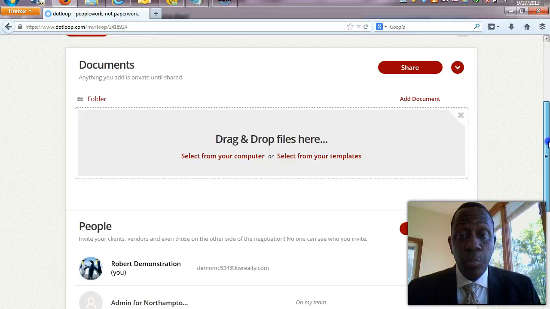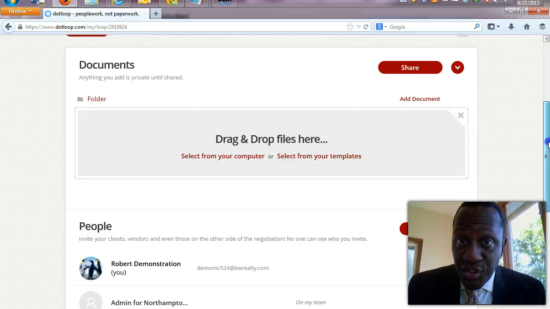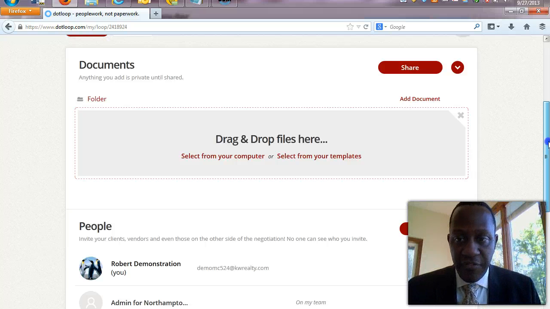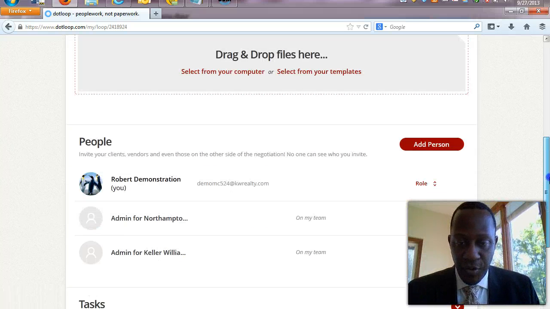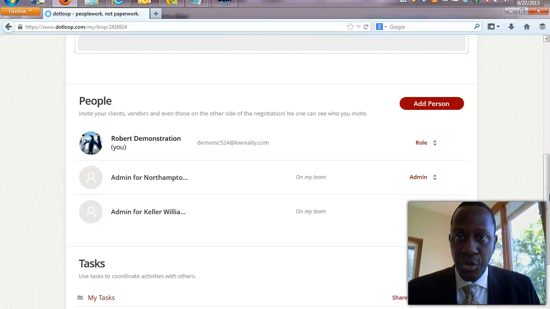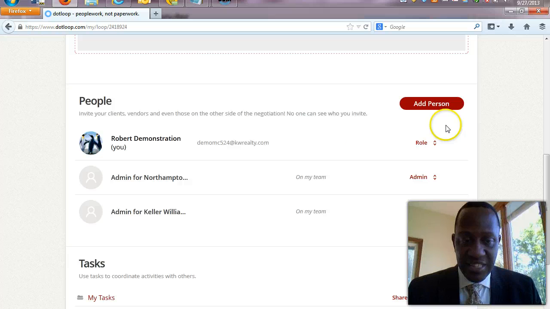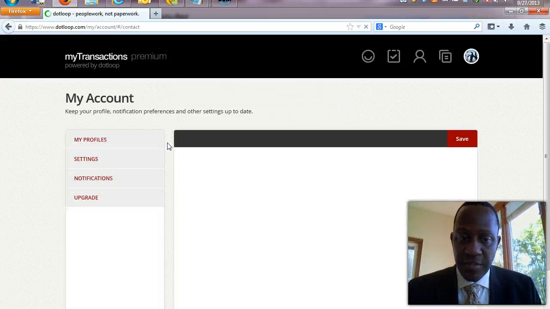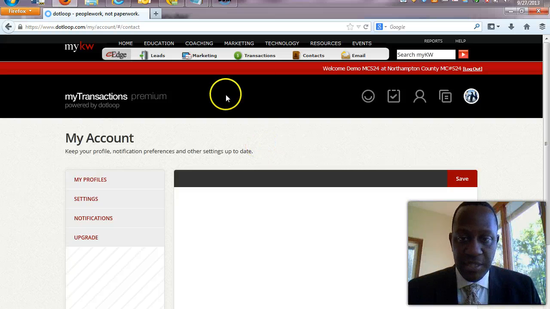All right, so it would appear to you and make sense to add the documents first, but I have found that it's better to add the people first and to assign them roles. It just makes it easier when you're actually filling out the documents. So what I'm going to do is for Robert Demonstration, that is Robert Demonstration.